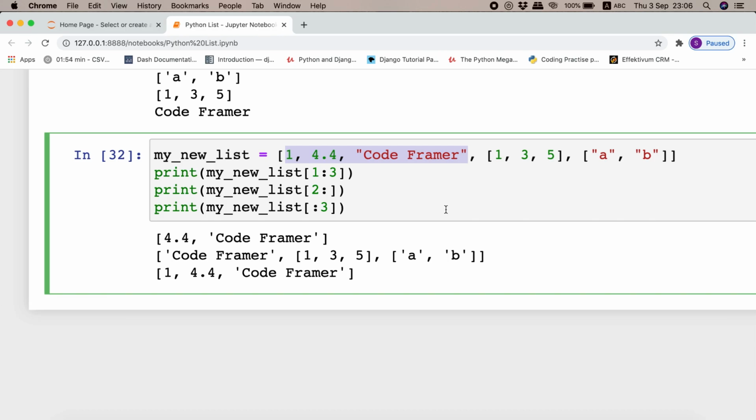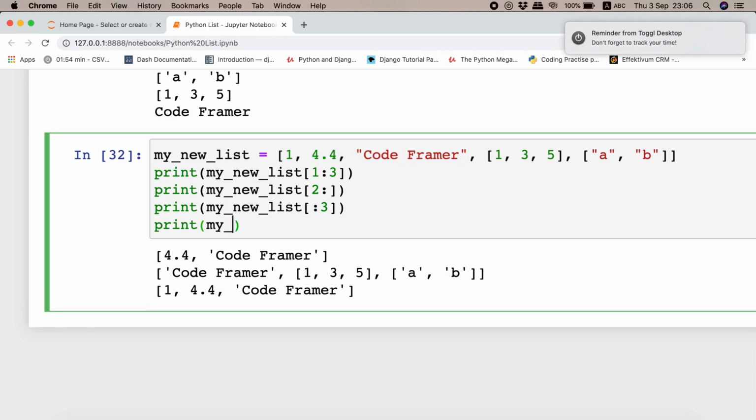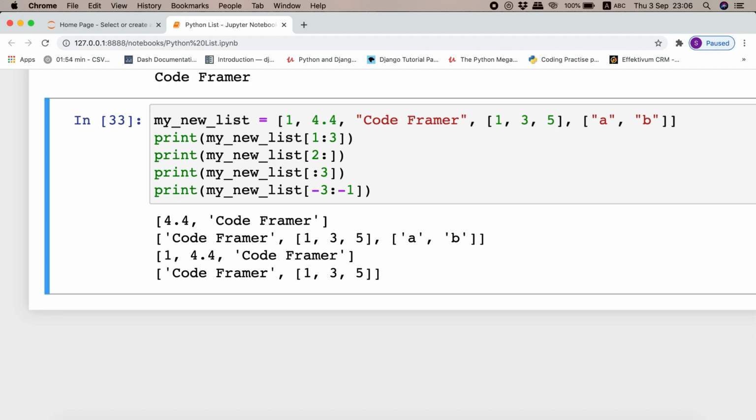Negative index slicing is also possible in Python lists. For example, if we want to fetch values between index -3 to -1, then we can say, name of the list, square bracket, -3:-1. This will fetch the items from index -3 and index -2, and the item at index -1 will be excluded. Try a few more combinations of negative slicing to make yourself absolutely comfortable. I hope that the slicing concepts are clear.